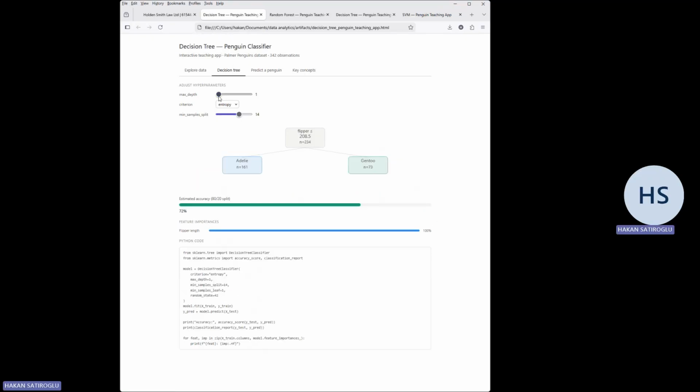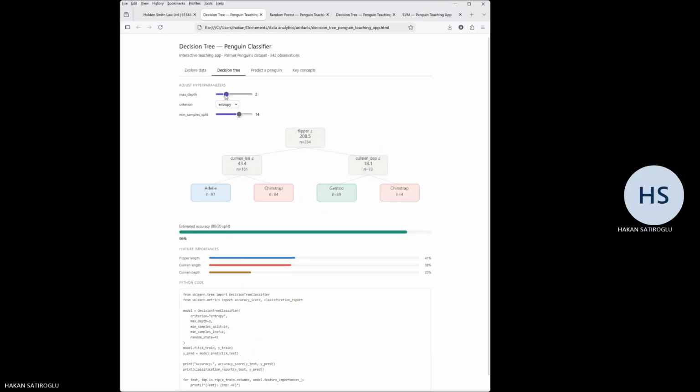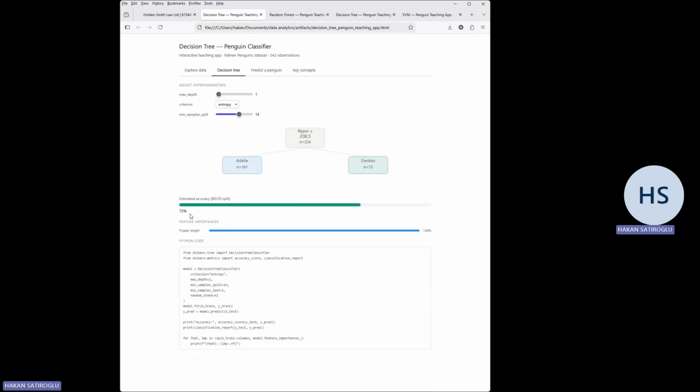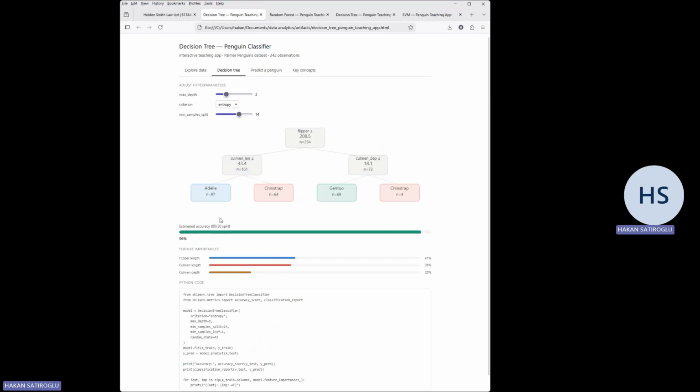If I make that one 1, the estimated accuracy is 72%, and only flipper length is run, because it is run by the flipper length. Okay, if you include 2, here is culmen length, then it's included as culmen length. Then culmen depth, because there are 2 different questions here. So the features, 1, 2, 3 features, are included. Okay, so yeah.